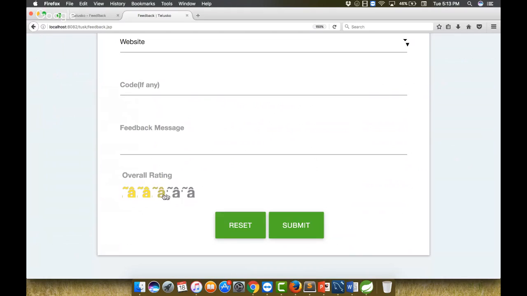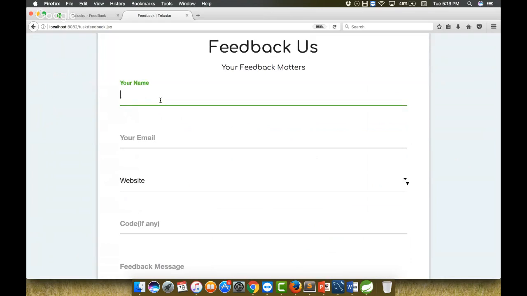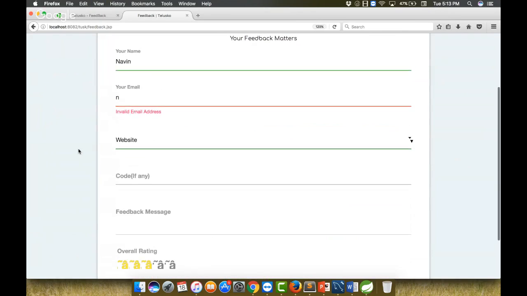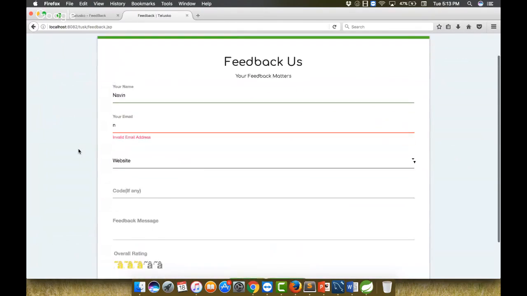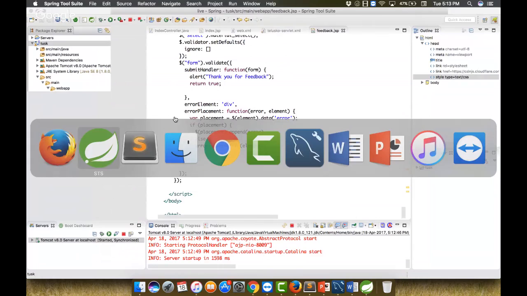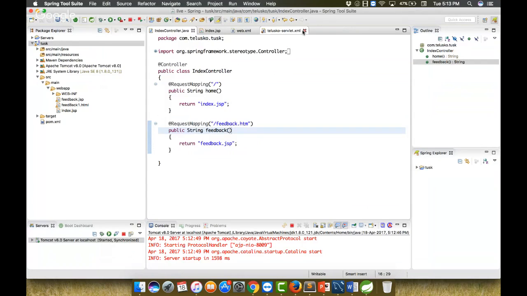So if I select this, we got 3 star. Okay, so if I enter my name here, I hope the validation is working here. Yeah, validation is working. Everything is working fine. Okay, so we'll try to write code for this. So let's go back here, and now we've got the UI part. Okay, so we are done with the UI part.